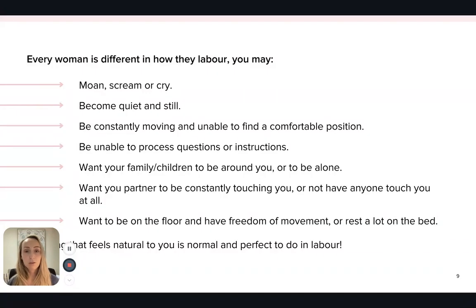Or you might want to be on the floor and have lots of freedom of movement, or you might be just happy to rest on the bed. And whatever feels natural to you is absolutely normal and perfect to do in labour.